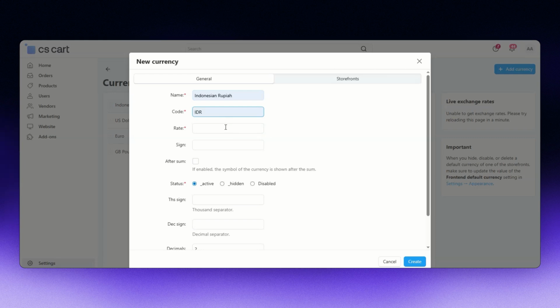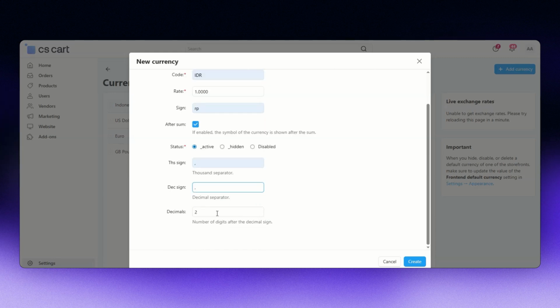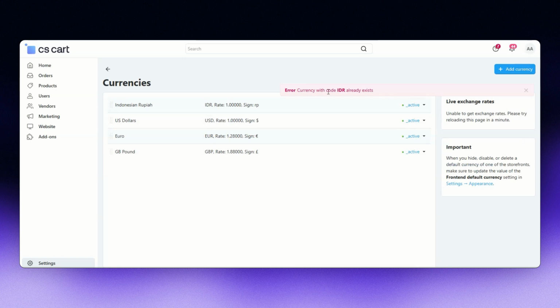Now enter the code, the rate, and the sign. Check the box to enable the currency to be shown after the sum. Set the status as active, provide the thousand separator, the decimal separator, and the number of digits after the decimal, then click the Create button. It is already created, which is why we are getting this error.